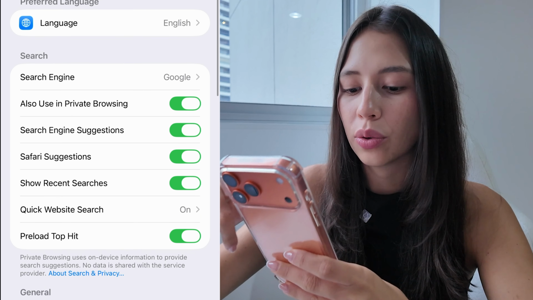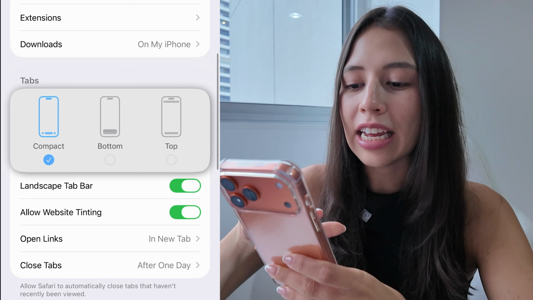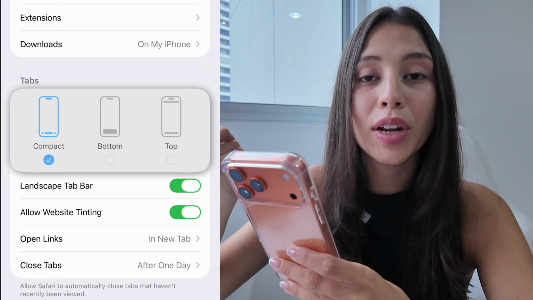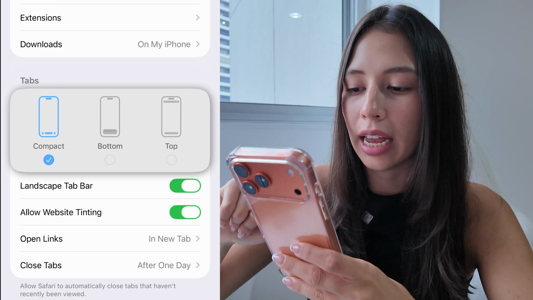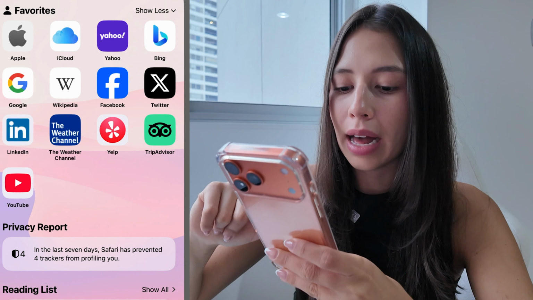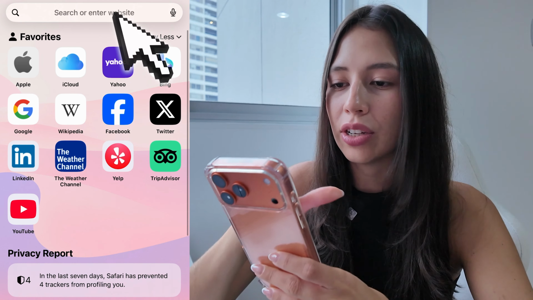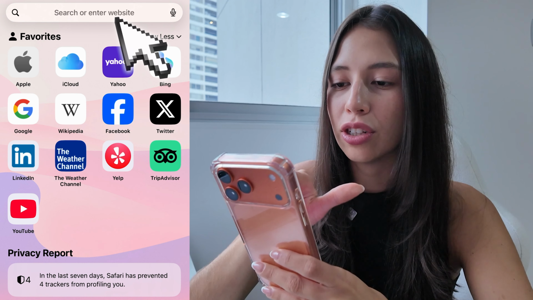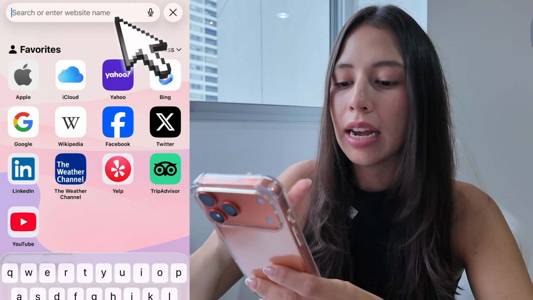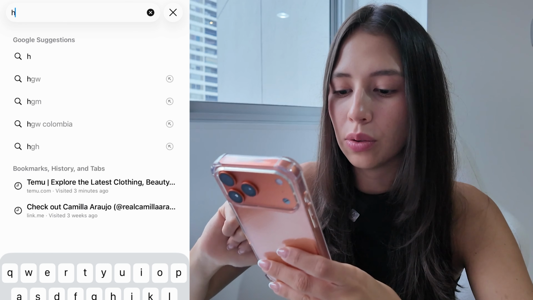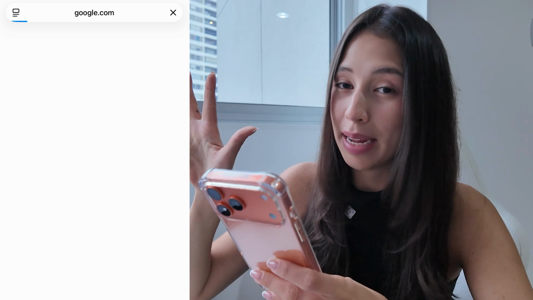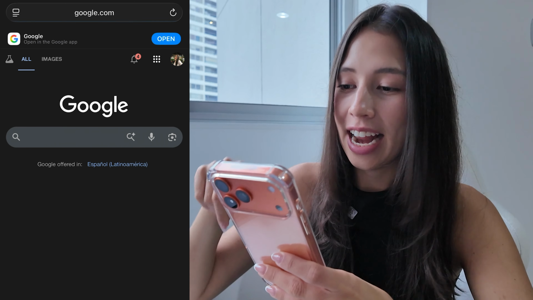Now scroll down a little bit more, and here is where you can select where you want your tabs to appear. So you can select at the top, and now if we go back to our Safari, as you can see, we have it right here. The search bar is going to be at the top, and now you can search for, let's say, google.com, and it looks a bit nicer than having it at the bottom.